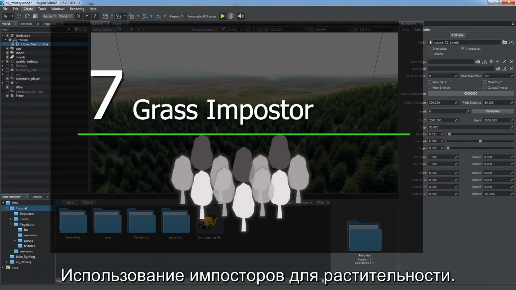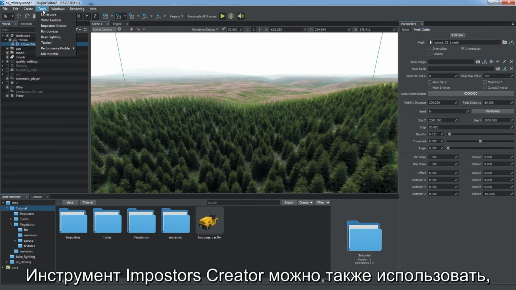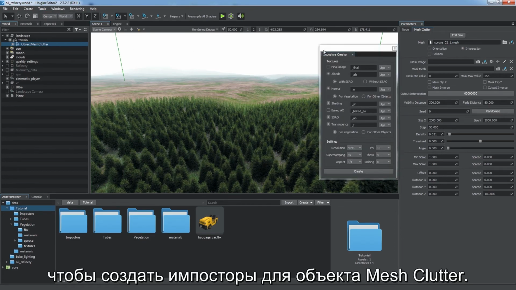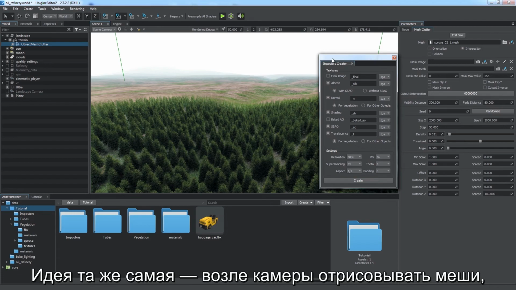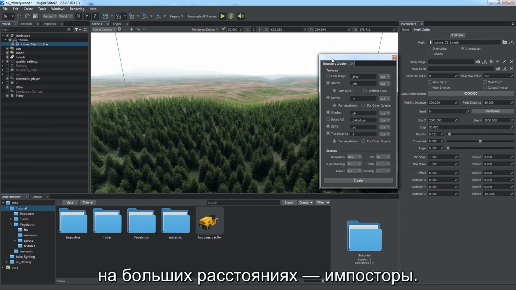Grass Imposter. The Imposters Creator can also be used to generate imposters for a mesh clutter object. It is pretty useful to optimize vegetation. The idea is the same. Render meshes near the camera and imposters at greater distances.